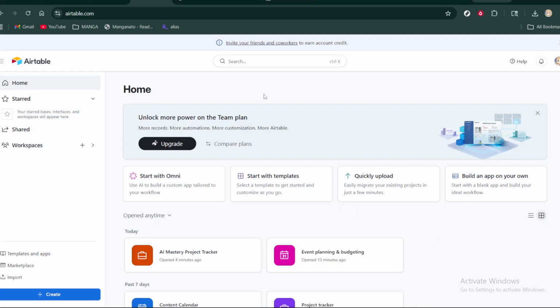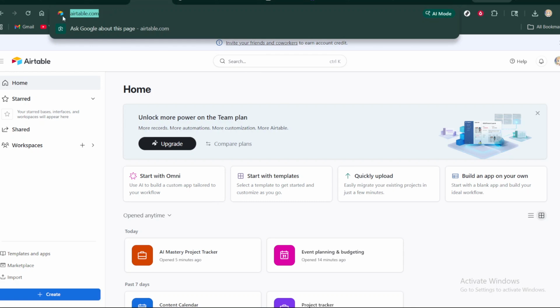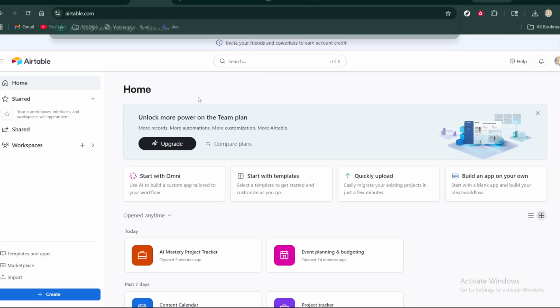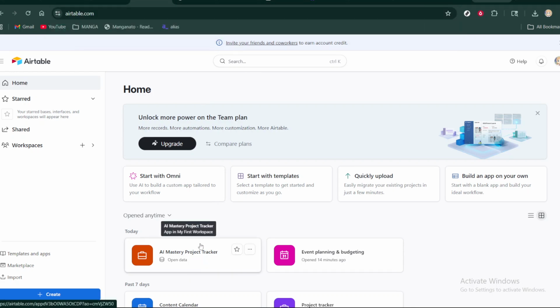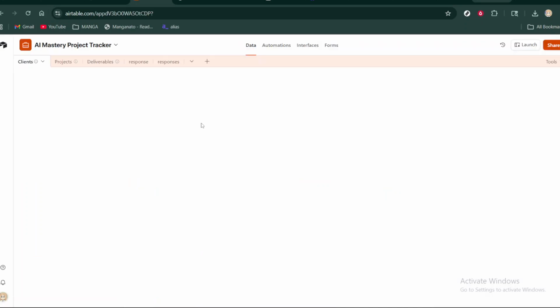In today's video, I'm going to teach you how to use the attachment field in Airtable. First, head over to Airtable's website and sign into your account. Once you're in, open the base and the specific table where you want to work with files.